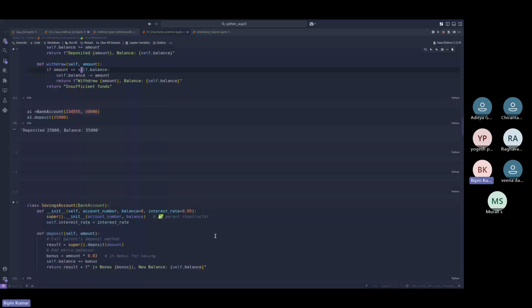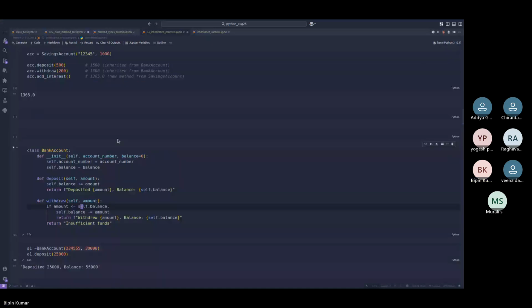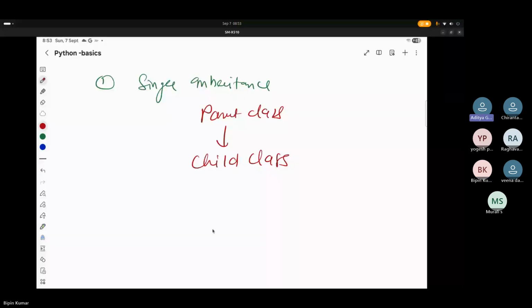So in the next class we will see some other forms of inheritance, and try to complete that as well. So till this point, any doubt? So there are certain things, but I think first I need to practice these things, then I should ask doubts. Okay.